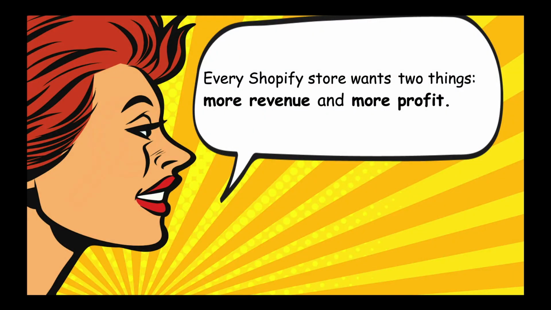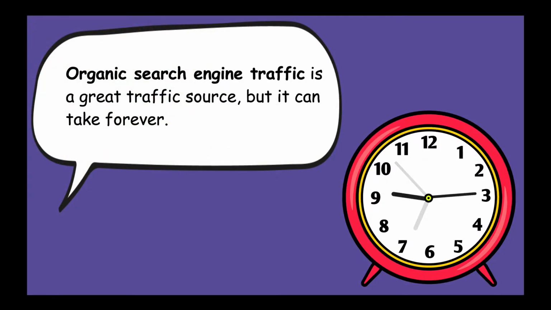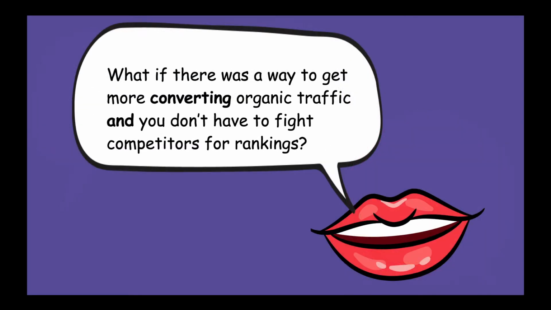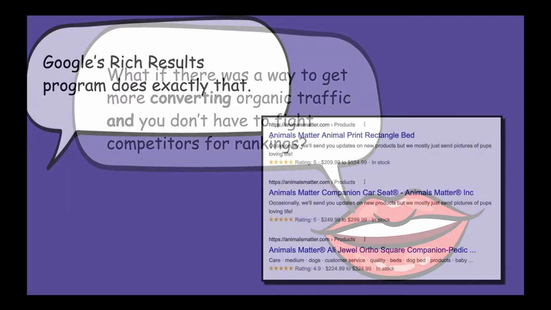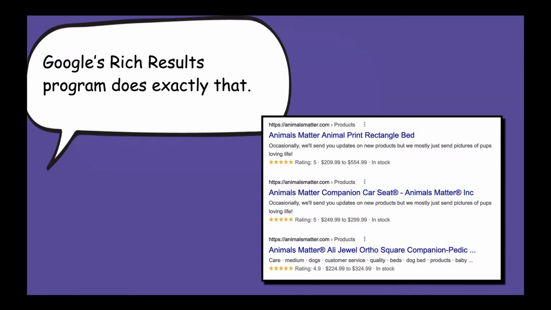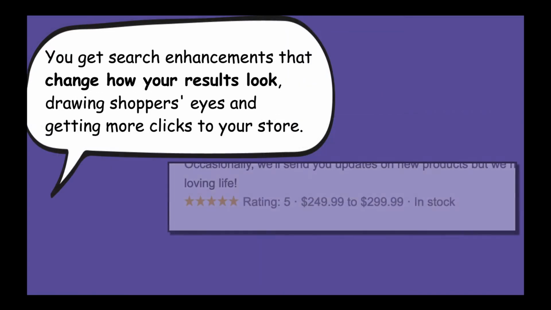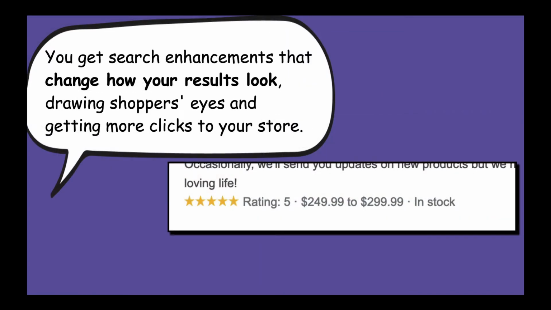Every Shopify store wants two things: more revenue and more profit. Organic search engine traffic is a great traffic source, but it can take forever. What if there was a way to get more converting organic traffic and you don't have to fight competitors for rankings? Google's Rich Results program does exactly that. You'll get search enhancements that change how your results look, drawing shoppers' eyes and getting more clicks to your store.